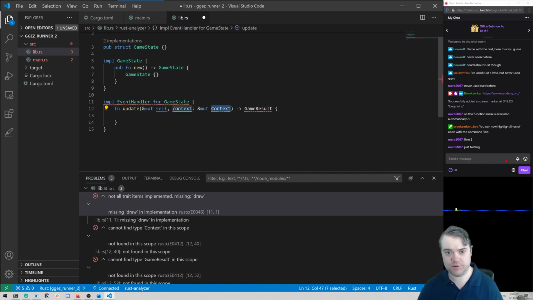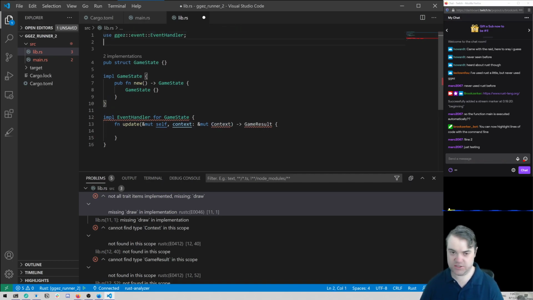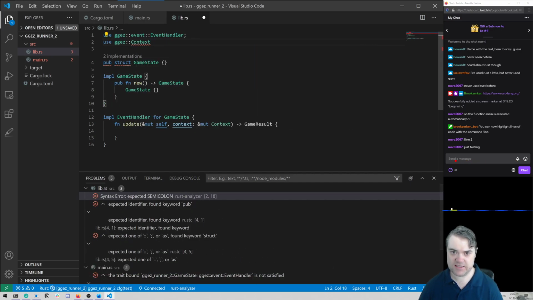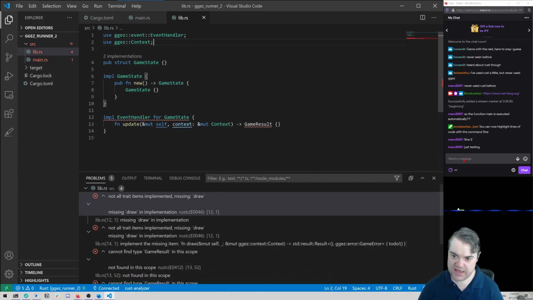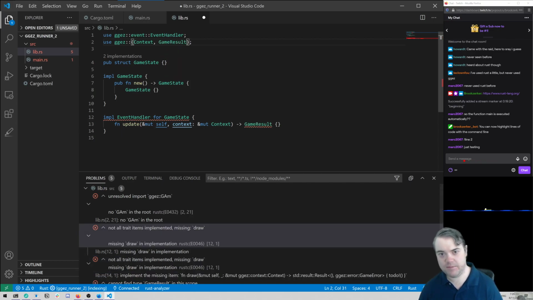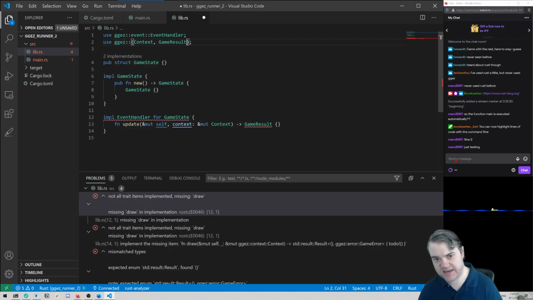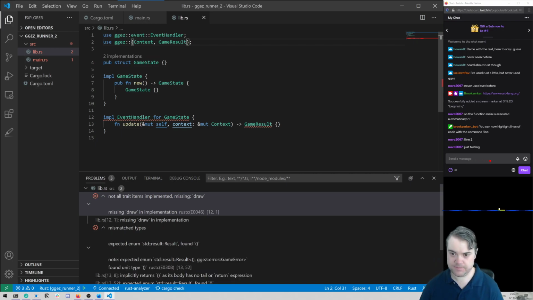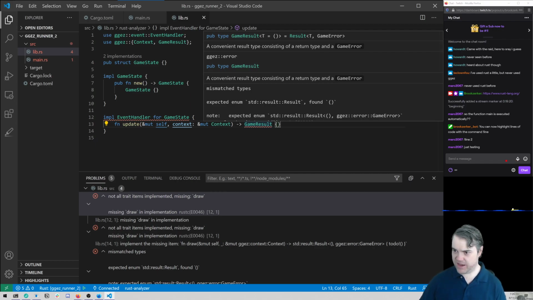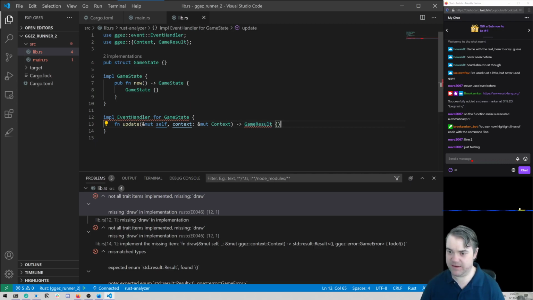It's yelling at me because I need to pull this in so it knows what that is. So let's go ahead and do that. Context. And then game result. Okay, so it's looking for game result. I happen to know that that's also in this base version, so game result. If I want to pull in multiple things off of GGEZ, I can do that with these curly brackets. Now it's yelling at me, not because I don't have it in here, but because I'm not actually returning a game result. So let's go ahead and do that.